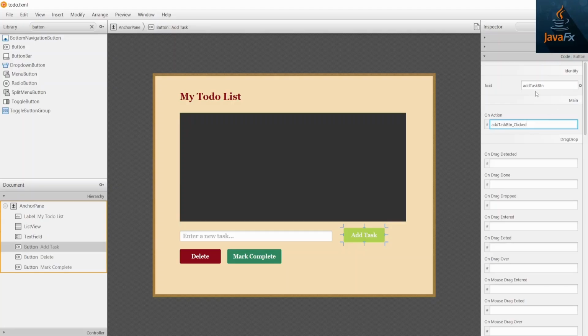Buttons have IDs and what will happen if you click on them, so an action and an ID as well. So add task button underscore clicked. We are going to use this one. So I'll go to my delete, and we're going to name it the same way, delete task btn for button, and the action would be delete task btn underscore clicked.